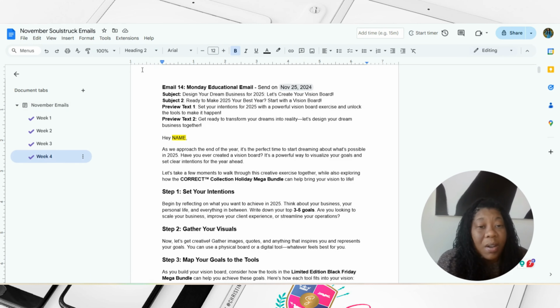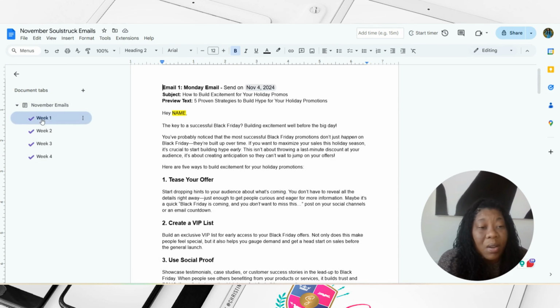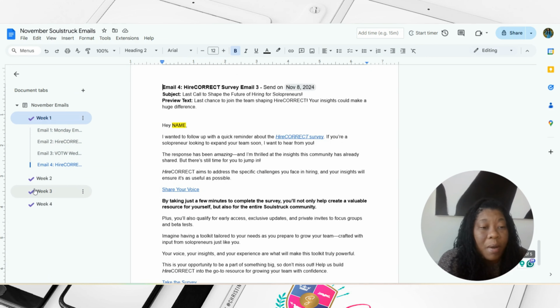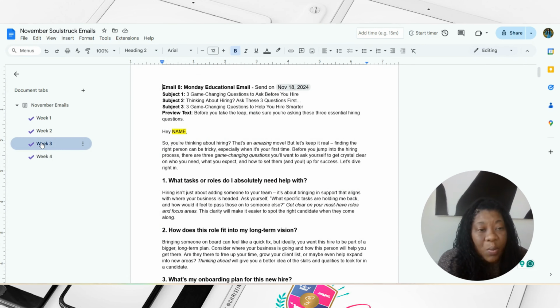So I still have my header here. You can see this says email 14, but when I click on week 1, this is going to take me to all of my emails for week 1, which is emails 1 through 4. And then I can quickly go to whatever email I need to go to. Or if I know we sent out an email for pre-Black Friday, I know that would be week 3.